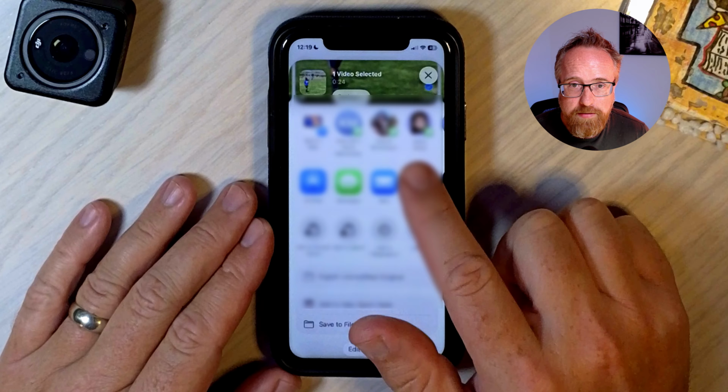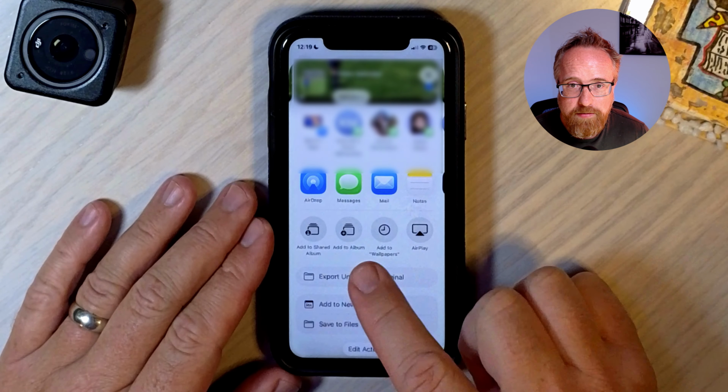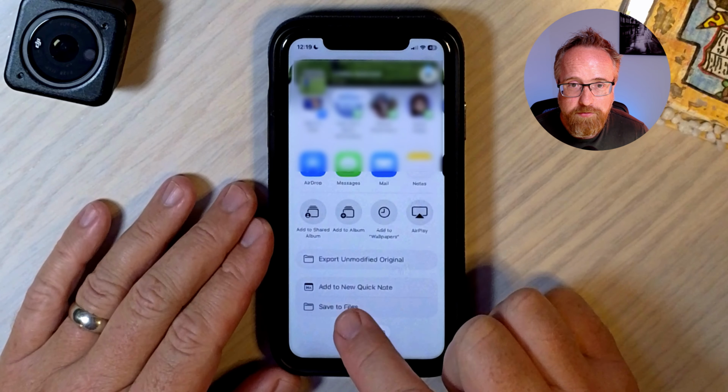This is how you save a video to the Files app. First, you want to find a video that you want to save. And then once you're there, you want to tap on this up arrow to share it. And then you want to scroll down until you see Save to Files right there.